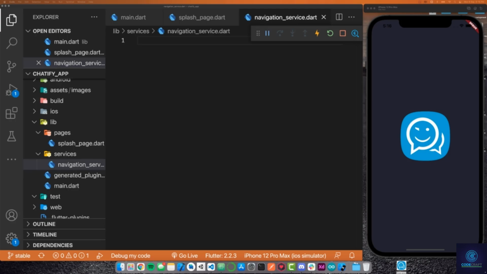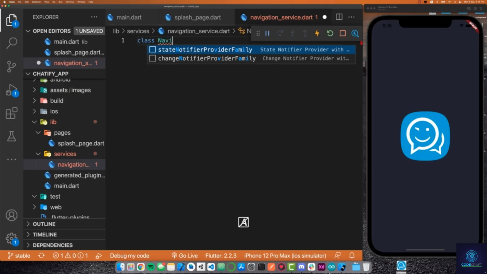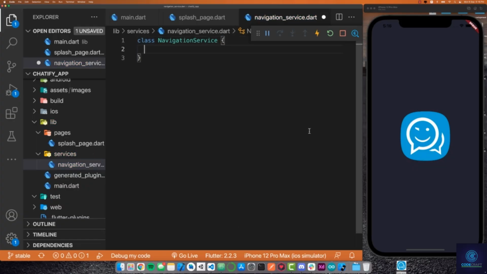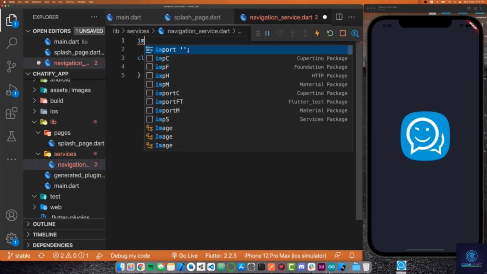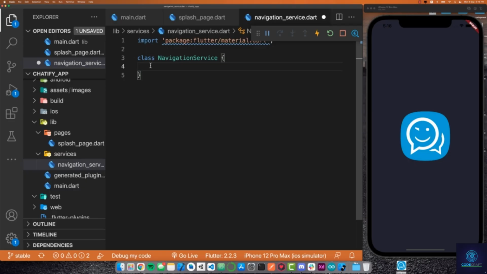So the first thing that we need to do is that we need to define the class. So I'm going to do class and I'm going to say navigation service, and it's just going to be a simple Dart class. So nothing else to be extended from. The next thing I'm going to do is that I'm just going to import the material package because we'll require it. And with that done, we are now ready to actually get the show on the road.